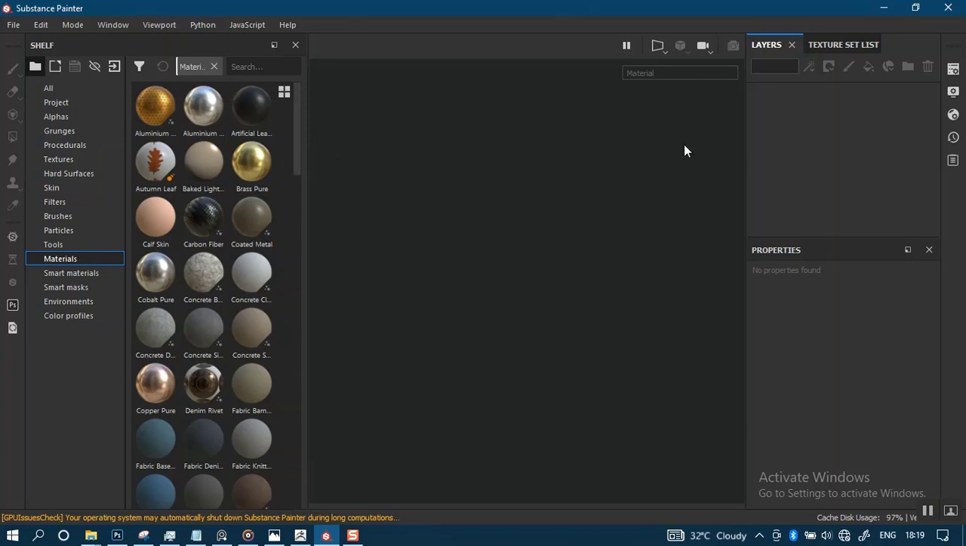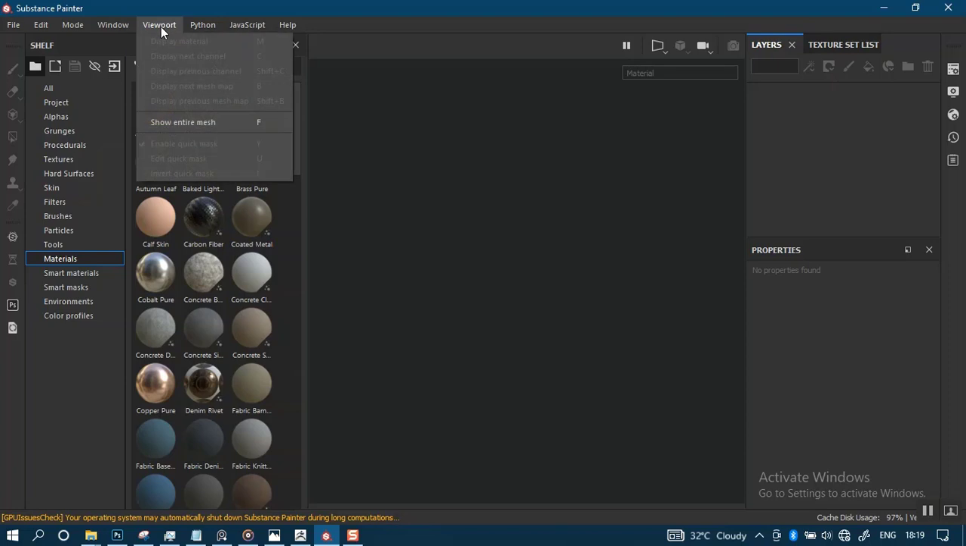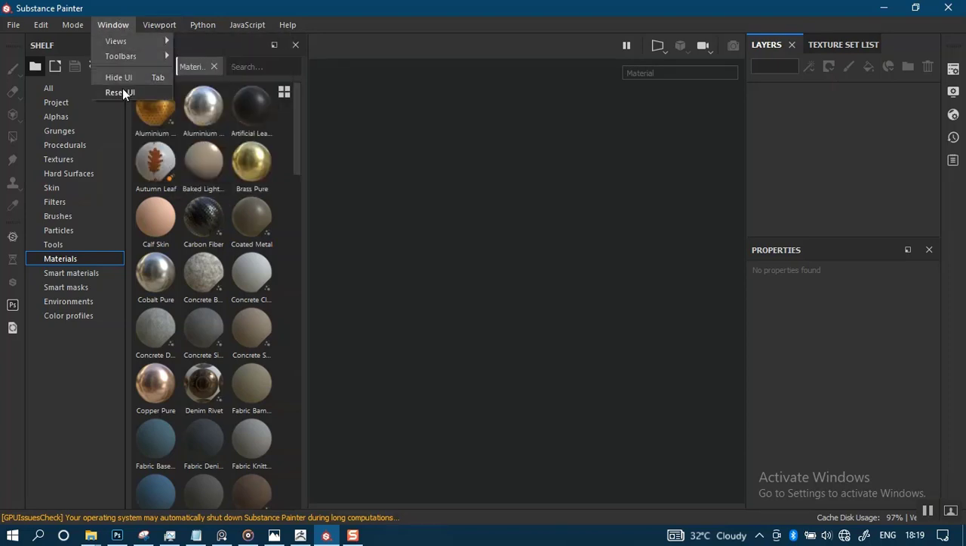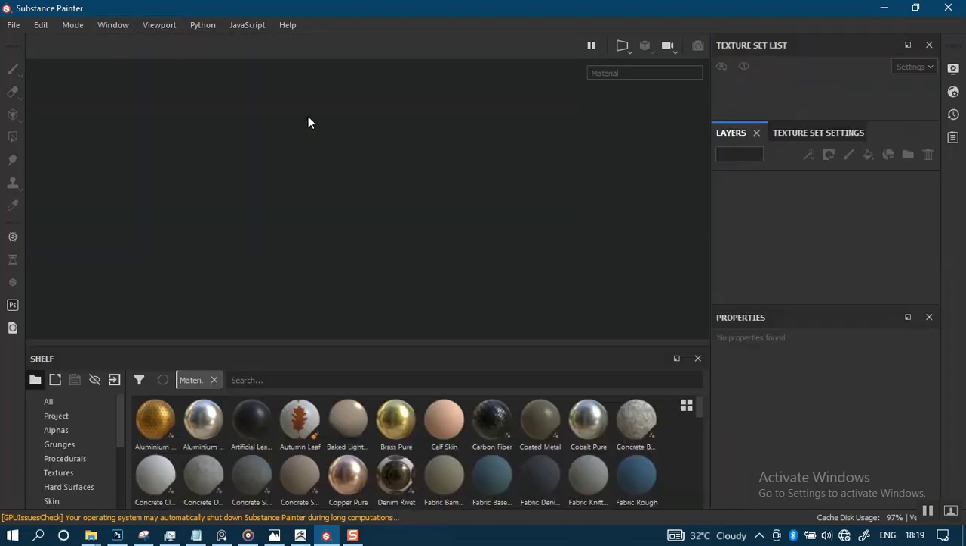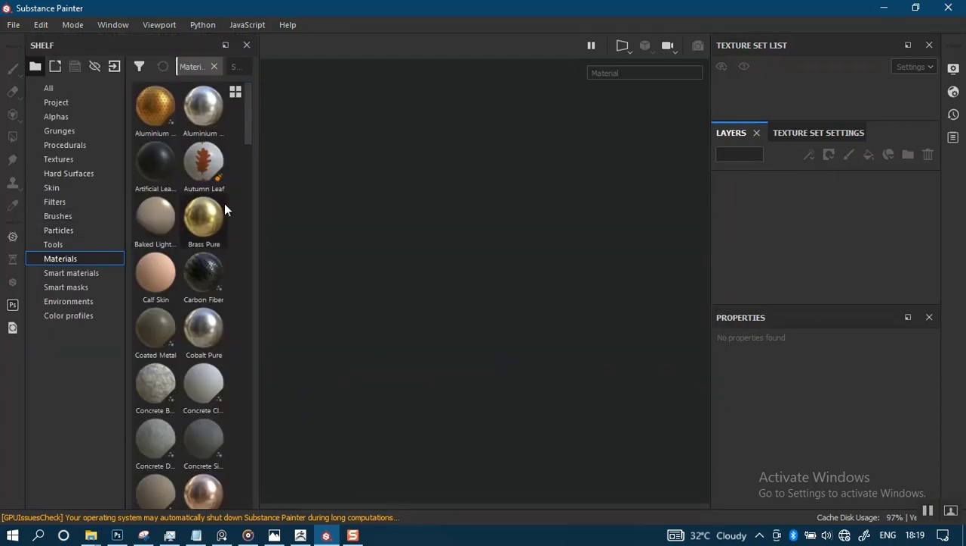If we were to have the default layout in, let me just reset this to the default layout. So I'll go to View, Sync Preset UI. By default, you should have something like this. But I prefer to have this plugged in here.